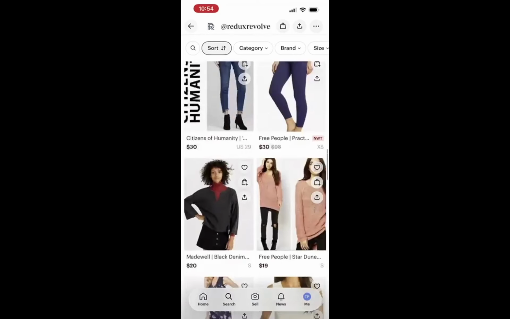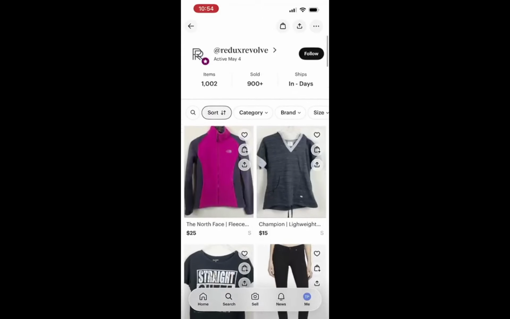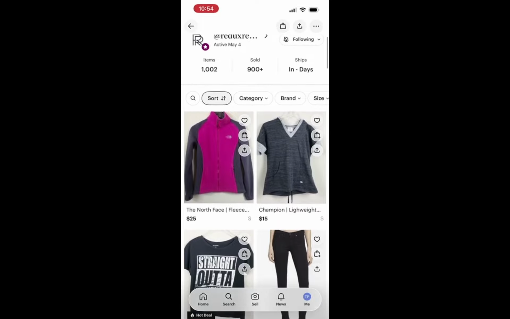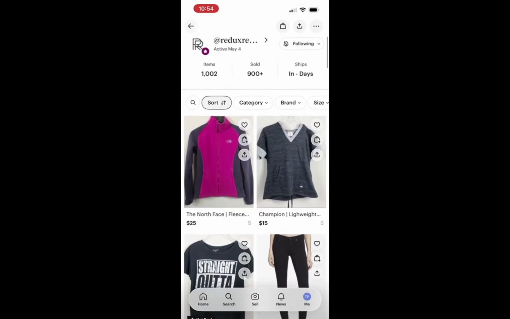Once you are on the user's profile, tap Follow. This simple action connects you with the user, allowing you to see their future activities and listings in your feed. Following users is crucial for networking within the Poshmark community. It opens doors to interactions that can lead to more sales and exchanges.